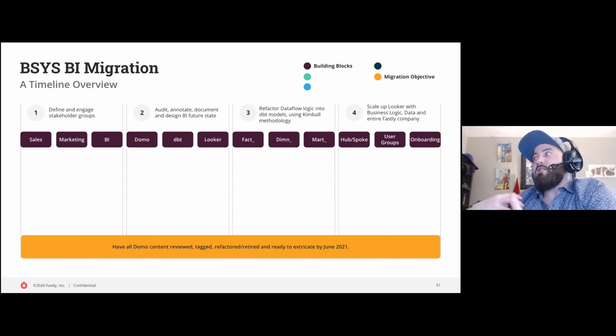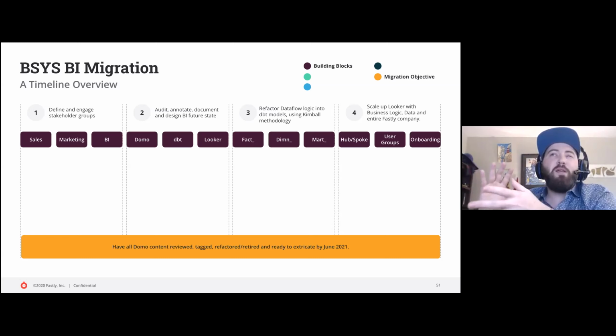So every data flow doesn't just exist as an end result output data set and an ETL file. We really want to think about these in terms of fact, dimension, and marts. And if you're not familiar with Kimball methodology, I have a link to The Data Warehouse Toolkit at the end. I highly recommend it if you're getting into some more advanced modeling for a company that has very specific and detailed data requirements. But finally, again, sort of mimicking our BI future state from the start, we want to scale up Looker with the business logic data in the entire Fastly company.